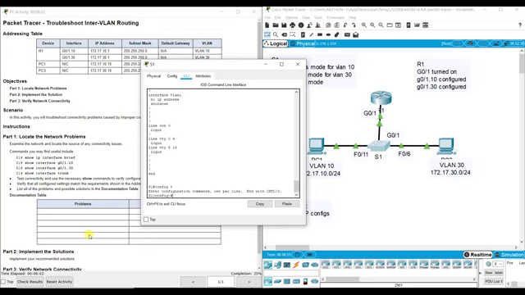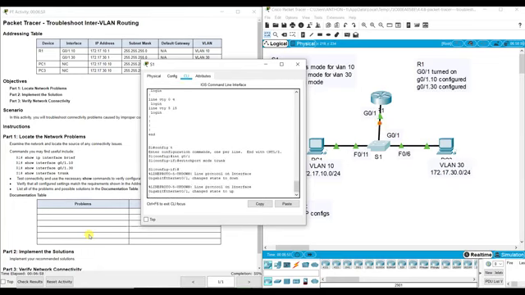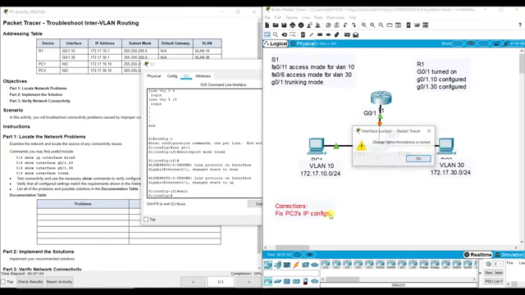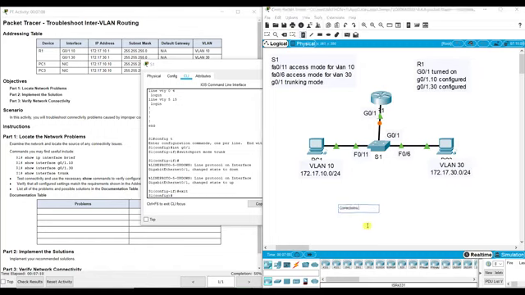So we can go to configuration mode and then do interface G0/1, switchport mode trunk, and hit enter, because that needs to carry multiple VLANs. So another fix is fixing G0/1 on switch 1, changing it to trunking mode. All right, so that's our next fix.